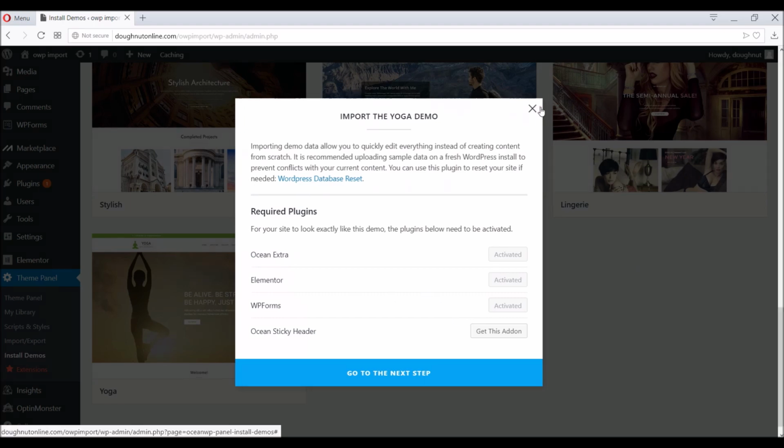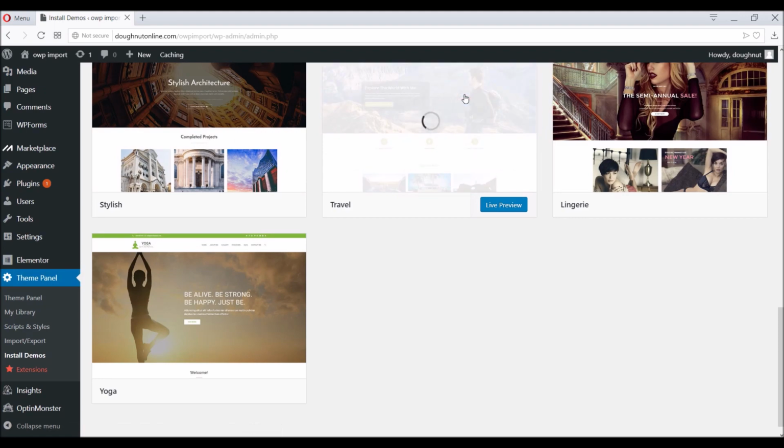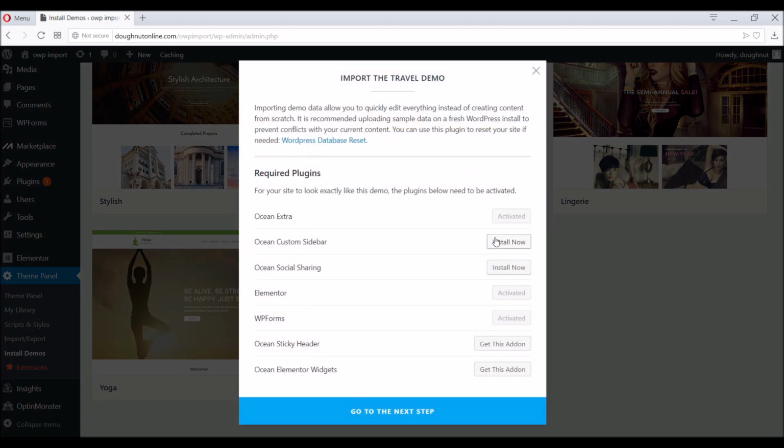Let me show you a different one actually. So like this one particular, it's got install now next to the custom sidebar, install now next to social sharing. Make sure you install those or the theme is not going to function properly how you're expecting it to. These other ones down here on the bottom, the Ocean Sticky Header and Elementor Widgets, you'll notice it says get this add-on. That's because these are premium add-ons. They do cost a bit. But they're overall cheap in the grand scheme of things.